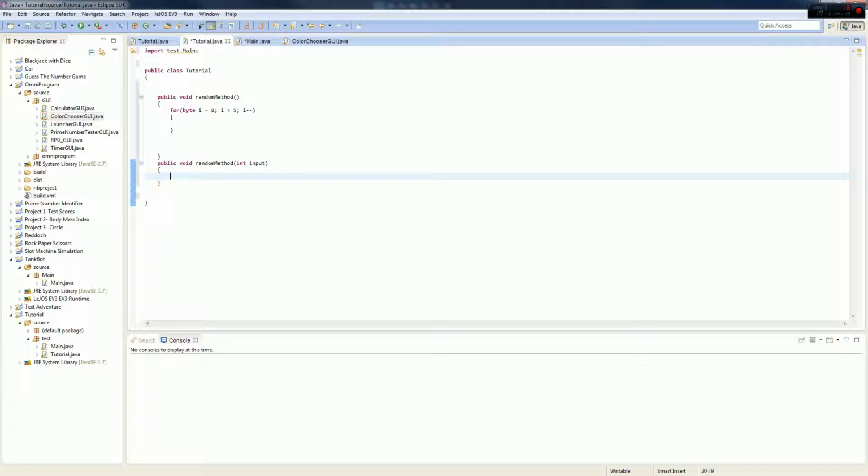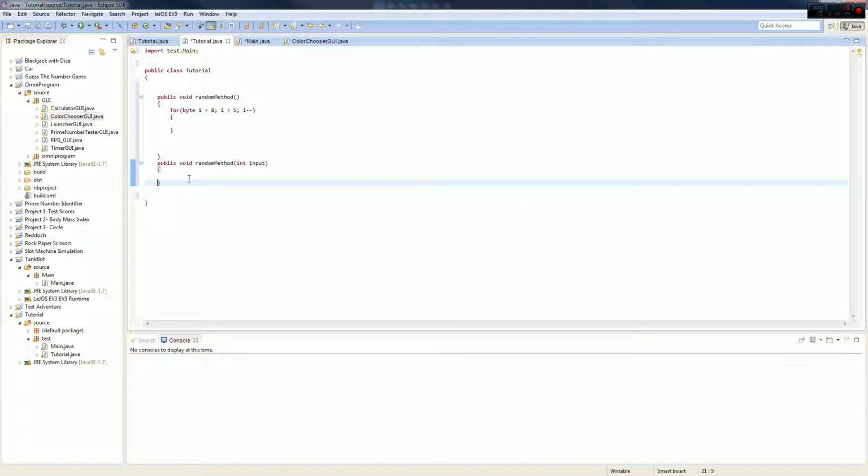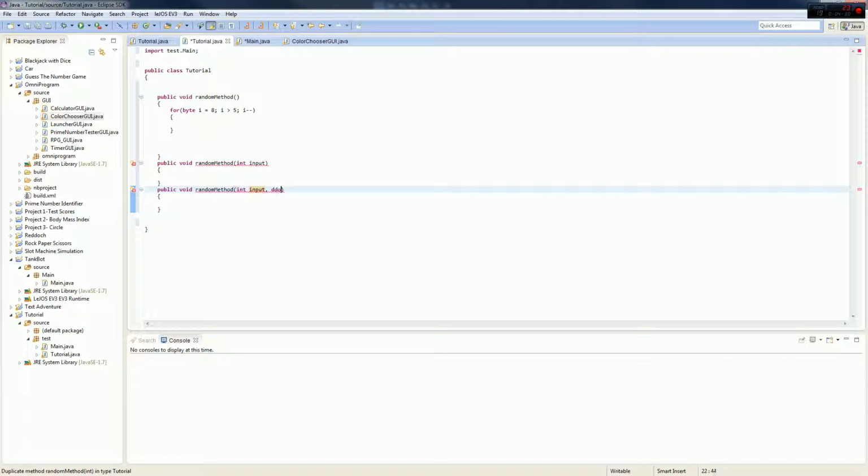Now I could have another one of these. Let me make a copy. Let me do int input, double input 2. Now if I were to do double input, int input 2, that would still be okay because they're in different orders. So whenever I'm calling the method, I would have to give a double first, then an int, or an int and then a double.